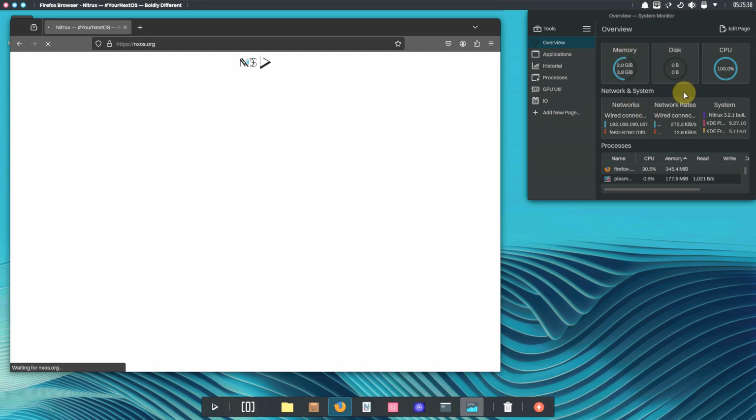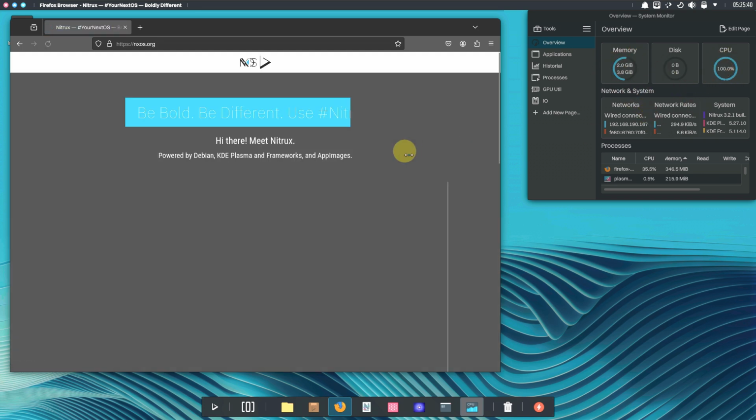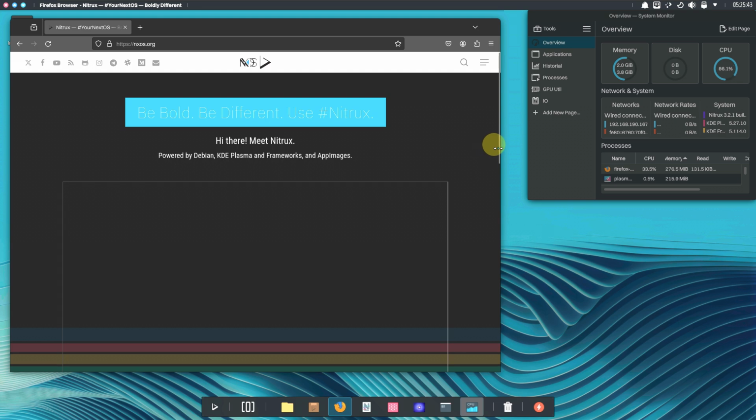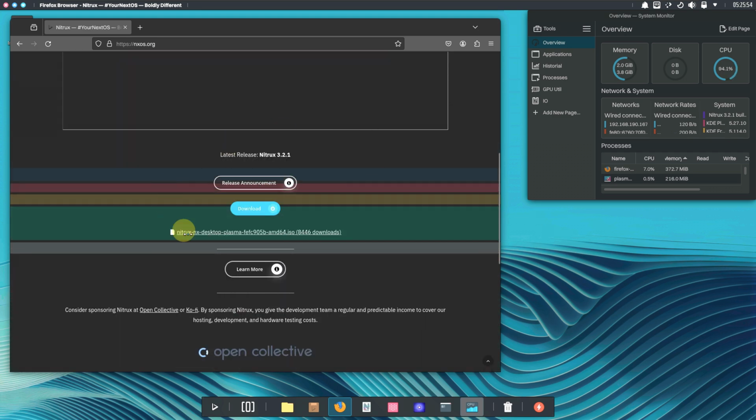So the RAM is almost 2 GB and the CPU is going crazy. It is very bad on my laptop. It's a bad experience, as I can say. It should be good on your PC, but on my laptop it's going crazy. The mouse pointer is not working properly.